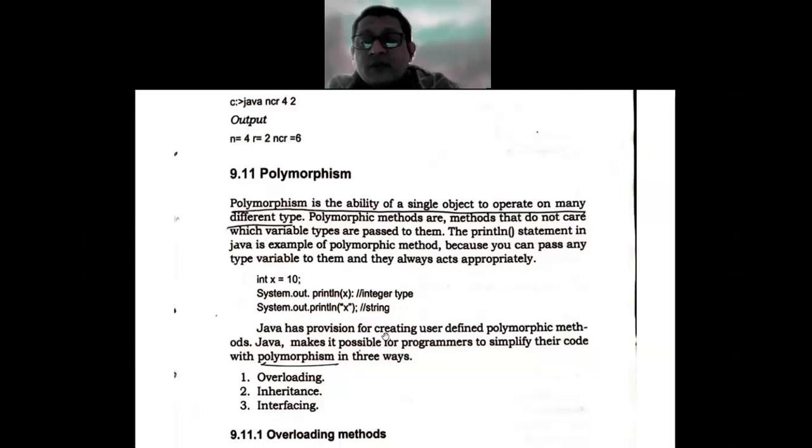Java has the provision of creating user-defined polymorphic methods. Apart from system-defined polymorphic methods, for example println: integer x equal to 10 and println x, it will print. Then System.out.println with string x, it will also print. Then double x, it will also print. So println is a good example of a polymorphic method. But apart from the system-defined methods, the user also can define polymorphic methods.